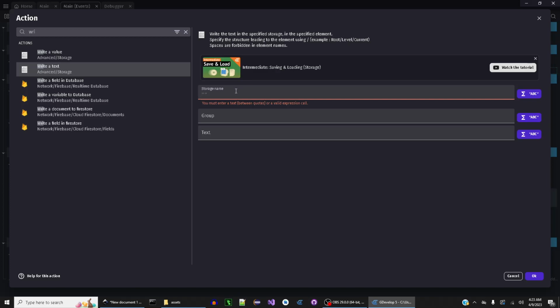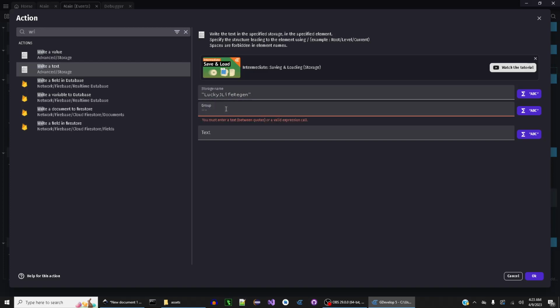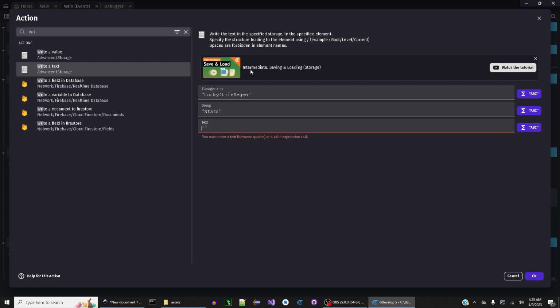And let's make a storage name. Don't hesitate to make one unique to your game. You don't want a generic storage name that someone else might have used, because if your player also has that game, it might mess it up. I'm going to call mine LuckyJ Life Regen, and you call yours your name, because probably no one has that. And the group is going to be stats, because that's the name of the variable I'm saving.